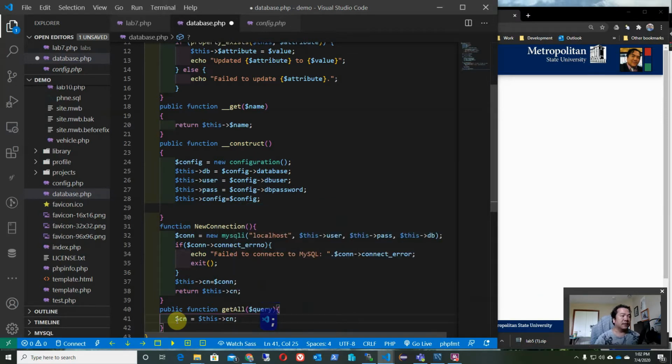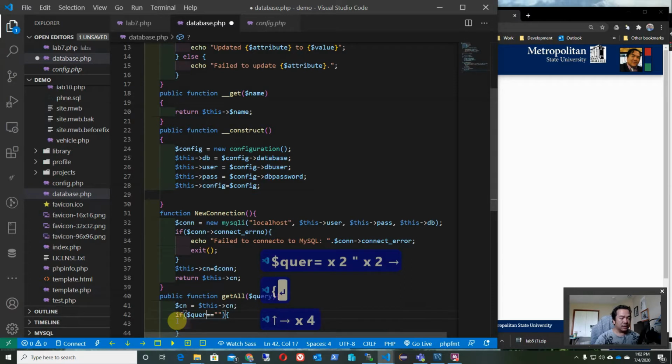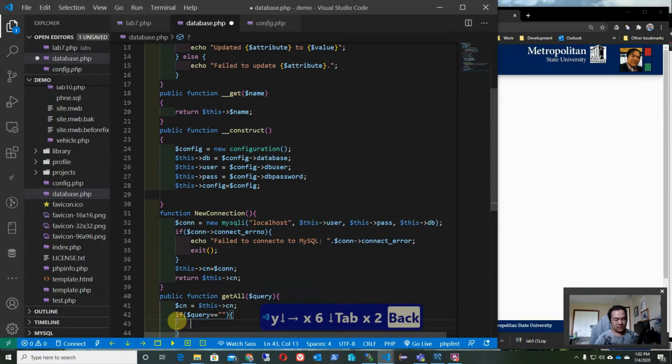Okay, so considering that, if the query is blank, then we're just going to return nothing, right? We're going to say return error: query cannot be blank.